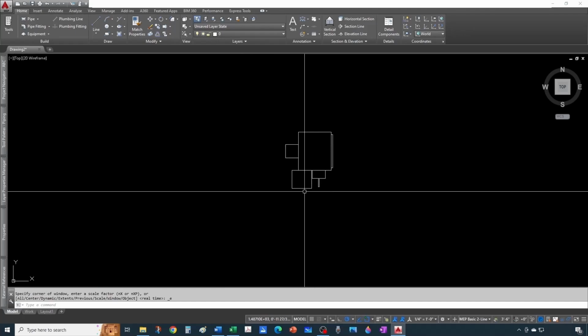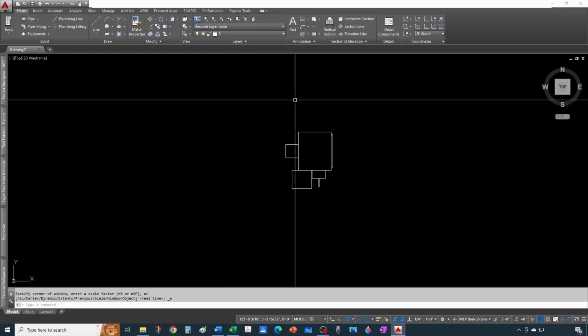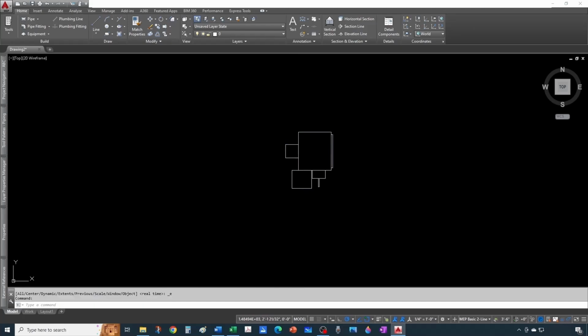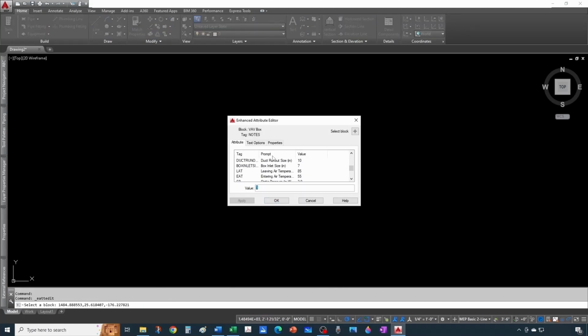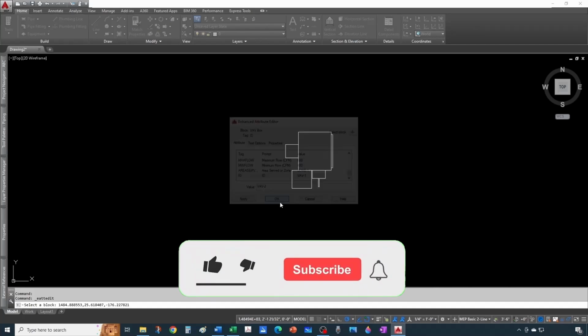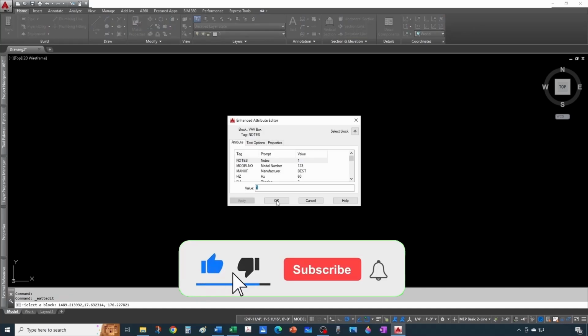If I do zoom extend, I just see the line work because I made all my attributes invisible, right? But then if I double click on my block, I see all my attributes and I can change them at will, right? I can come here and I can change this value from VAV1 to VAV2, right? Let's just go back again and change it back to VAV1.